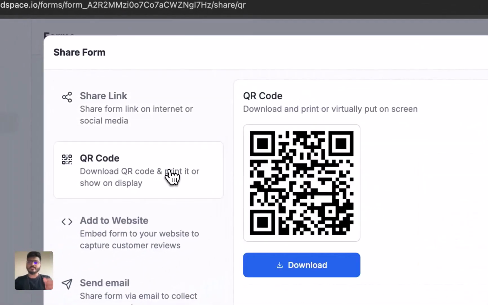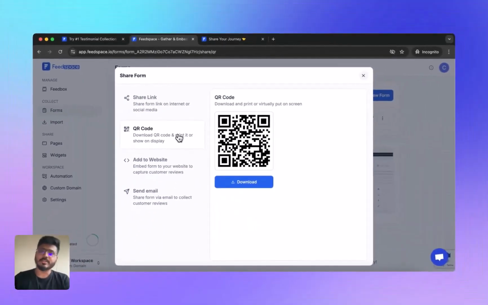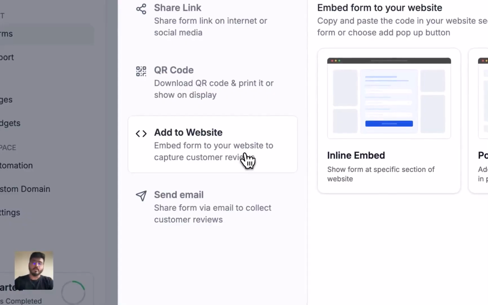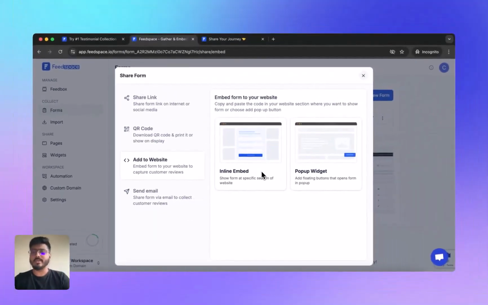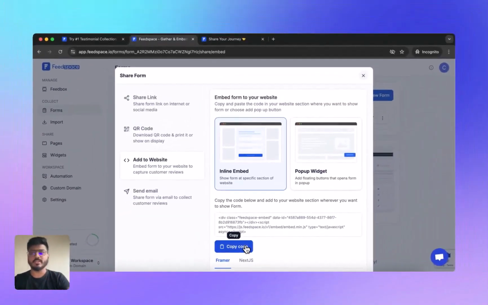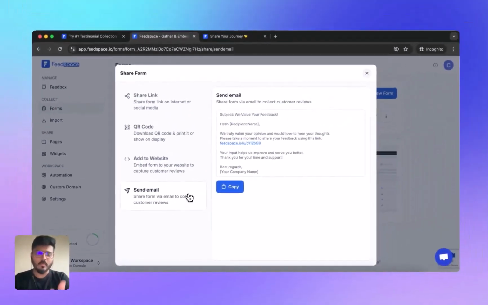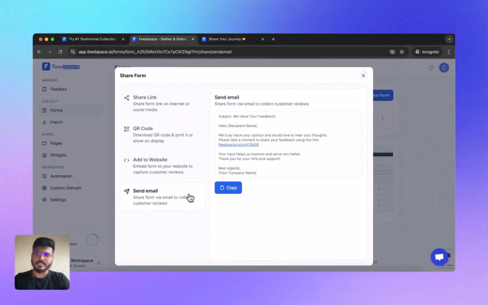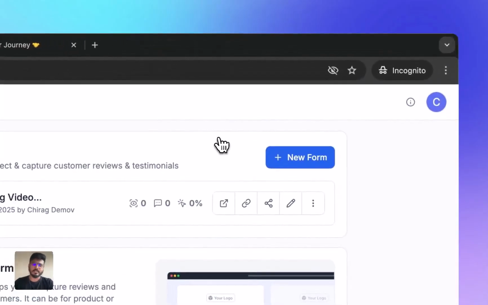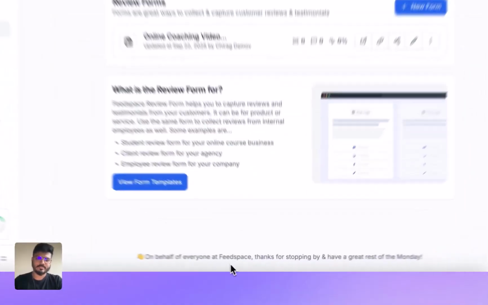Now, I'll walk you through the other ways you can utilize this form. If you have an offline event, download the QR code, print it on the banner or the stickers, and put it at the event. If you want to add the form on your website, choose either an inline embed or a pop-up widget, get the code, put it on your website, and the form will be visible on your website. Very easy way to capture authentic reviews. And if you want to send emails to your customers, we gave you the predefined template. Simply copy that, put your company's name, put the customer's name, and you're ready to send the email. These are the options to spread the form across the internet to capture the reviews.